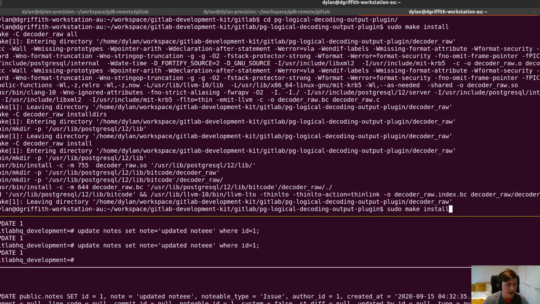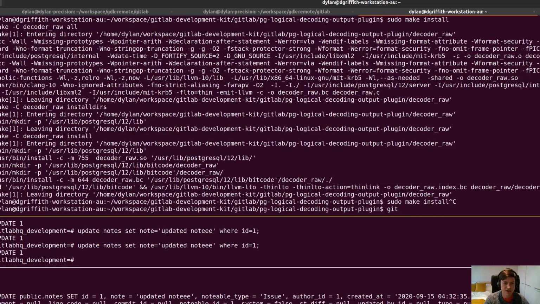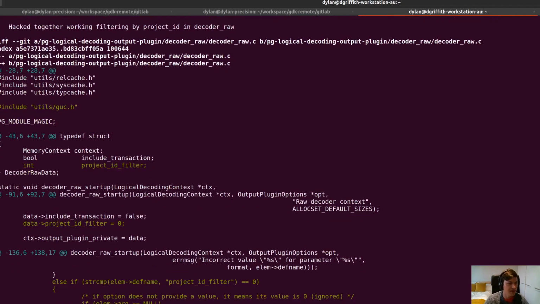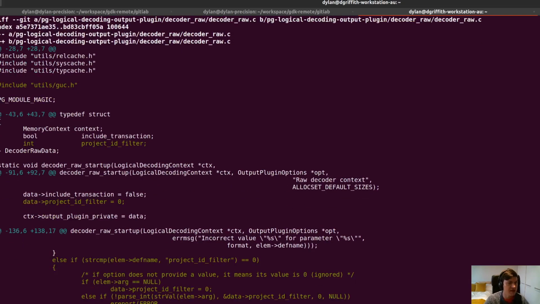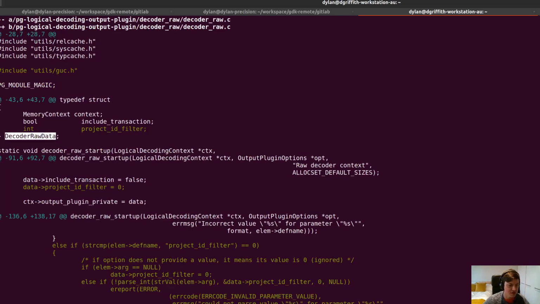Then after I copied that into the project, I made just a couple of changes in the last commit, so let me just show that. The few changes I made to this project that are interesting: this decoder raw data struct is meant to describe the options that were passed in when starting the replication slot.